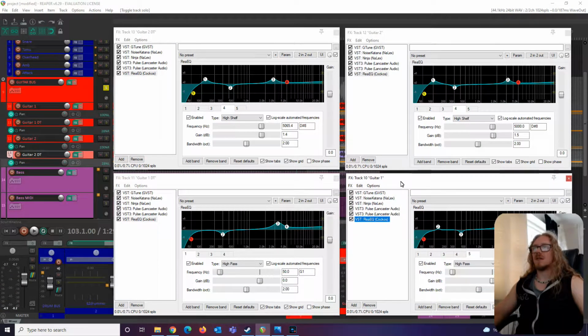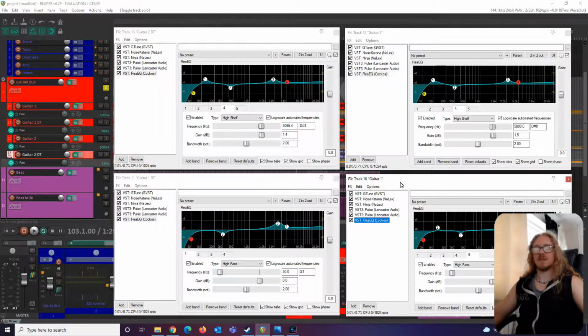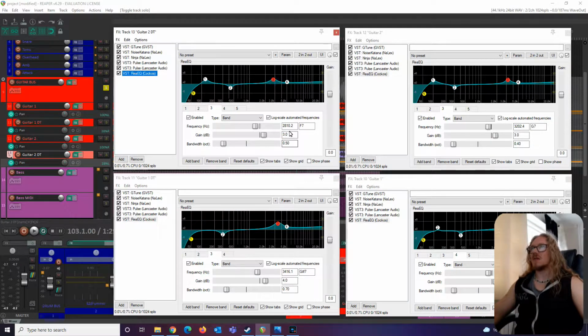These are the EQs I've gone with for the 4 guitars. I've done some boosts on all of these, all around 3,000, between 2,800 and 3,400 hertz, and I've stuck a little bit of a high shelf on the end for all of them, just to bring up some of those more top-end EQ nicenesses.